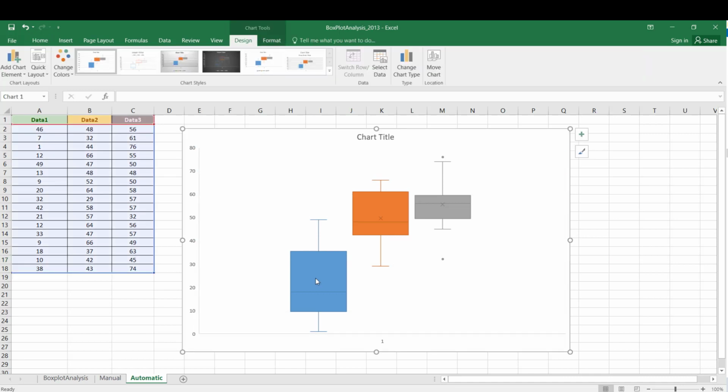So there is a difference obviously between the data distribution of the first population of data compared to the second one and the third one. Obviously the average value of the third one is the maximum and the average of the first one is the minimum, and the same goes for the other parameters.